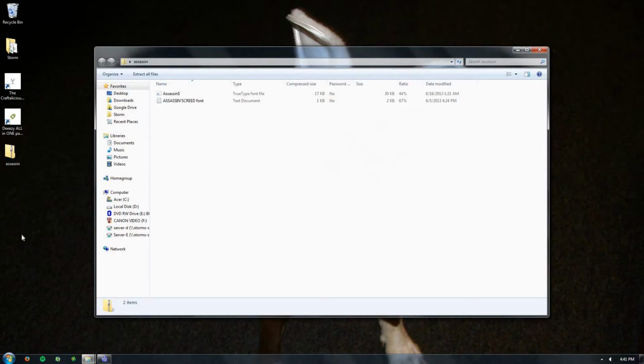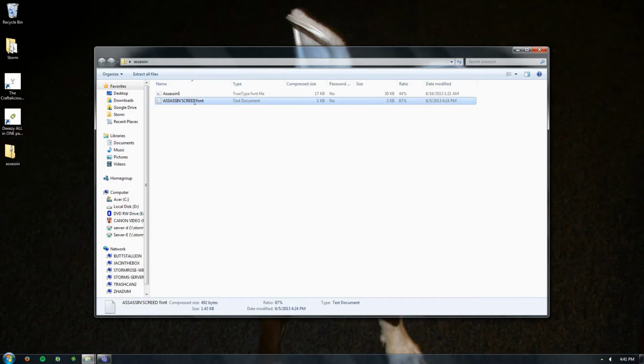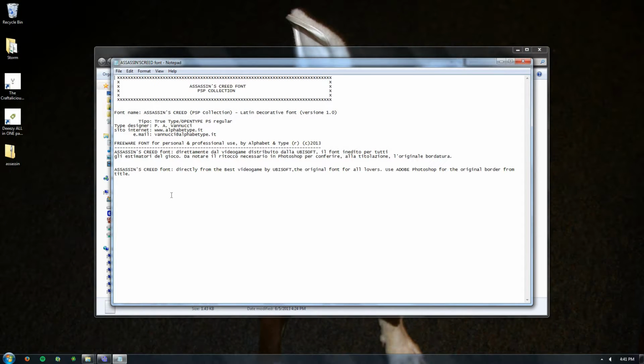So that's what I did. I'm just going to double click it to open it. And now you'll see this one has a text document in it. Now in these files, it's going to tell you what you can use it for.